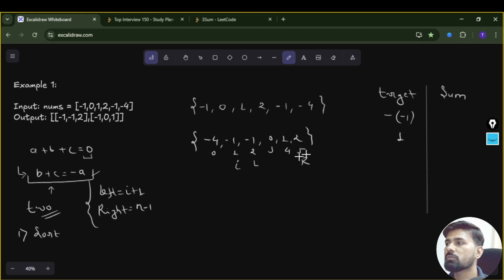So this is equal to the target. How come? It's 2 minus 1, so that is 1. So this is equal to the target. If it is equal to the target, then we just have to add these values in our list. So minus 1 and 2. Okay.